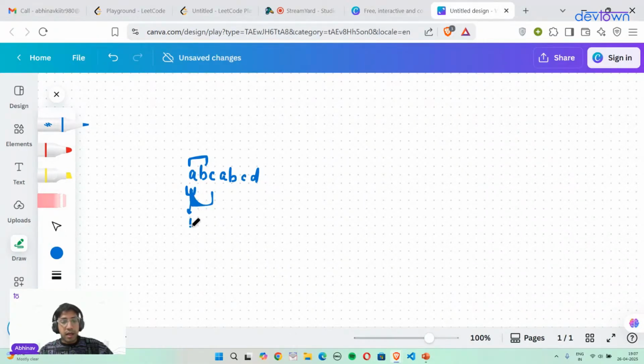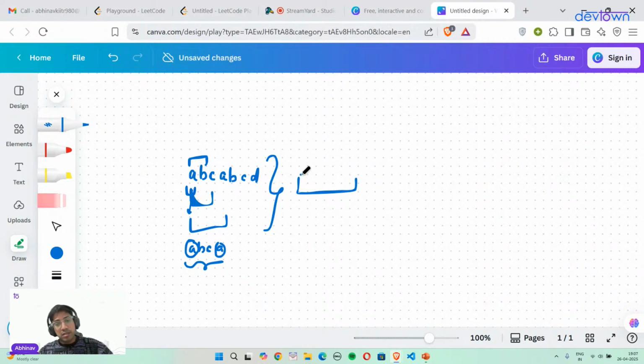But as soon as we take ABCA, the elements in this are not unique. A is getting repeated twice. So you have to tell me the length of the longest substring such that the elements in it are not repeating. One hint I can give you is that in the question, elements should be non-repeating, right? If elements are not repeating, they should be unique, right?